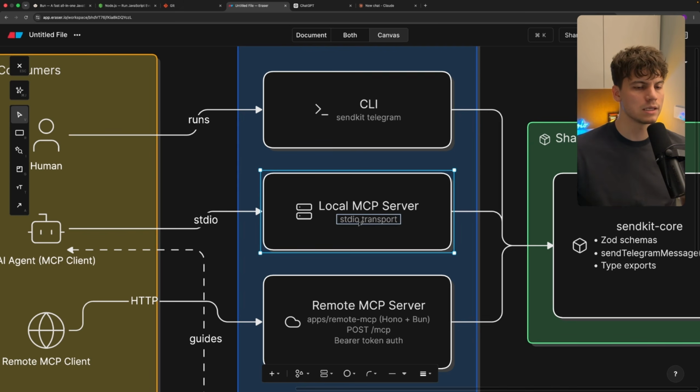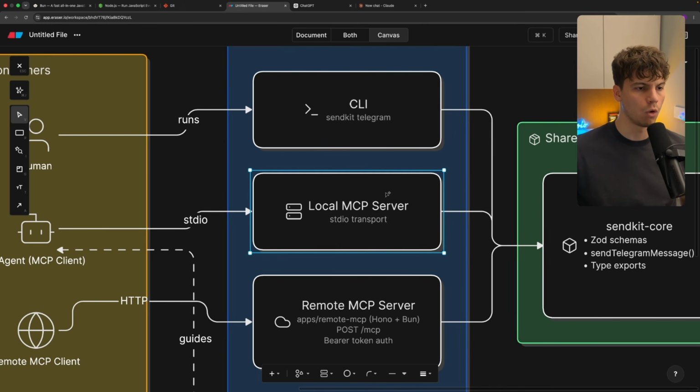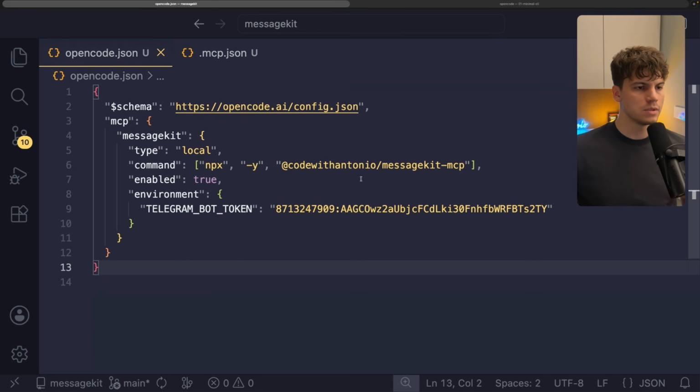The answer is an MCP server. An MCP server is a standardized way for an agent to perform specific operations in the form of tool calls. So how do you set up a local MCP server? A local MCP server looks something like this.